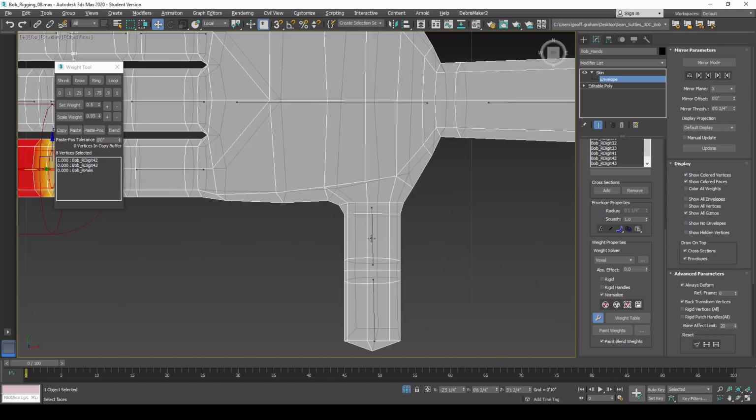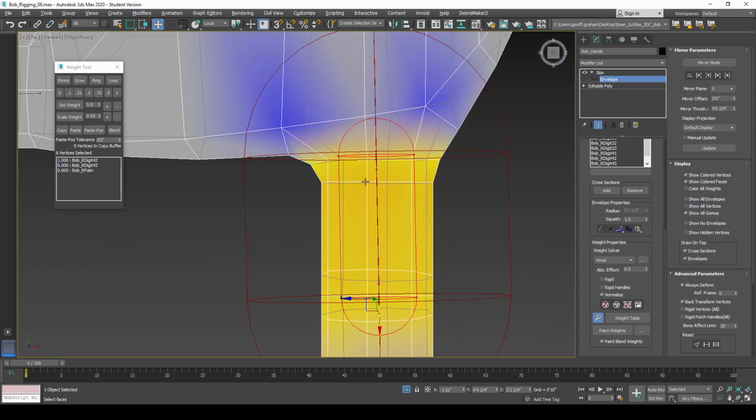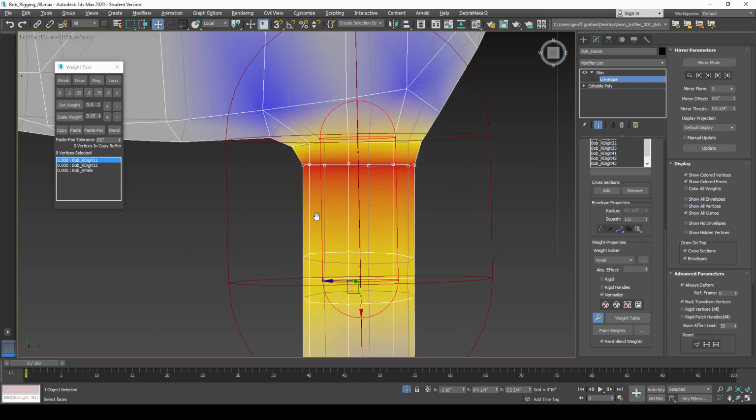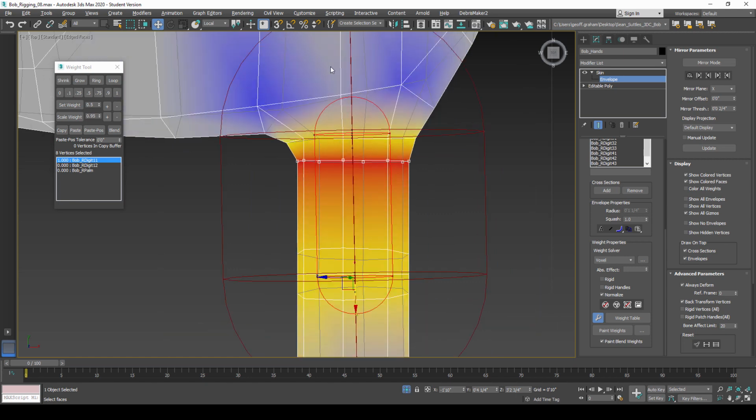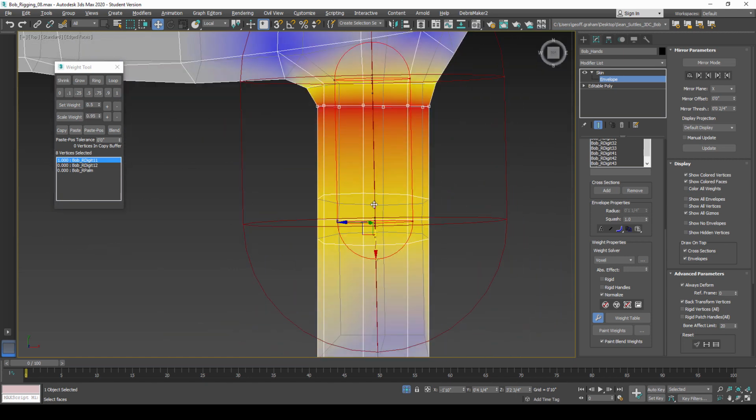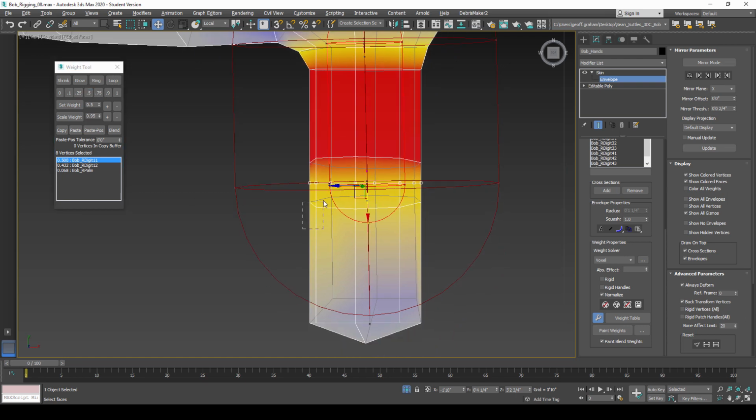You can do the same thing for the thumb. Starting with the base of the thumb, we'll grab this loop here, set that to 0.1. I'll leave the weight on the palm side for now. This loop here is going to be 1. The middle loop is 0.5. And then everything beyond that should be 0.